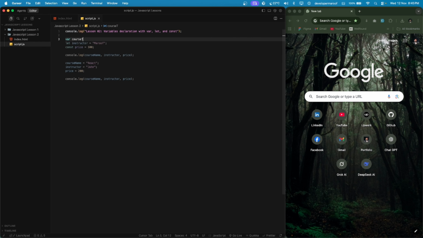course title is equal to JavaScript basics. So var is function scoped, and you can redeclare it, but that can cause surprises. So this is the var keyword, this is the variable name, and this is its value. So this value is stored in this variable, course title.